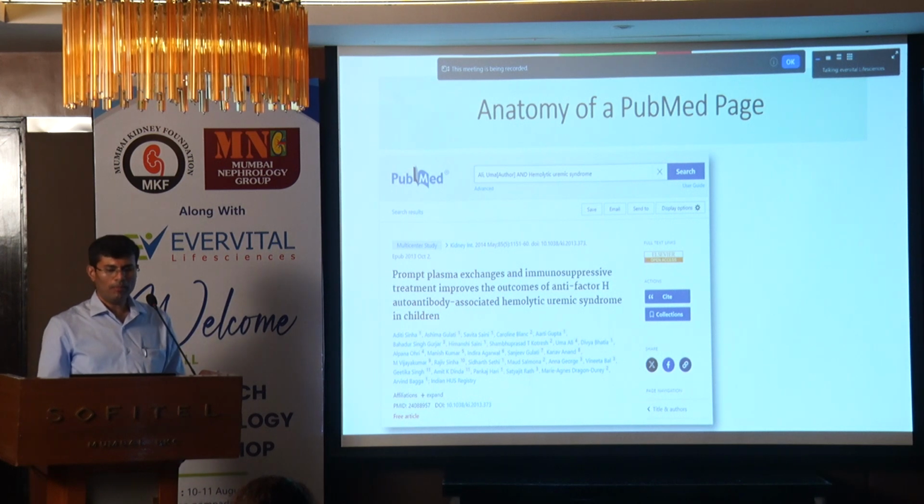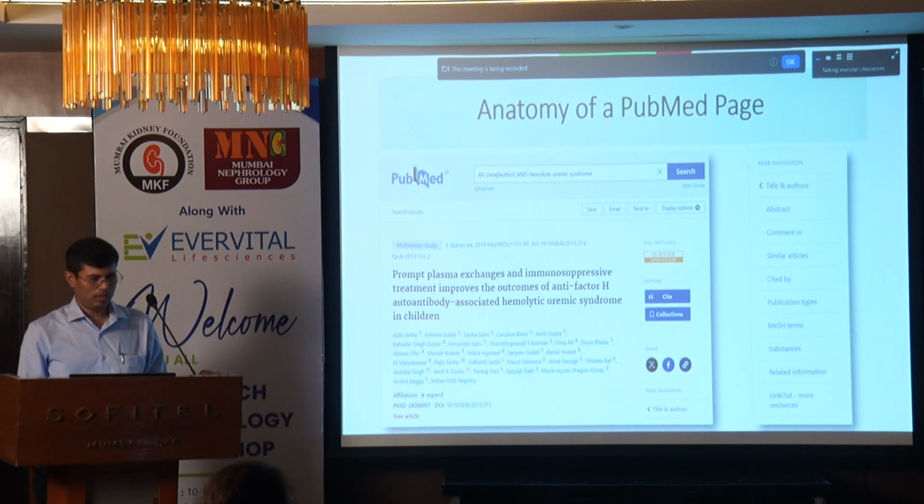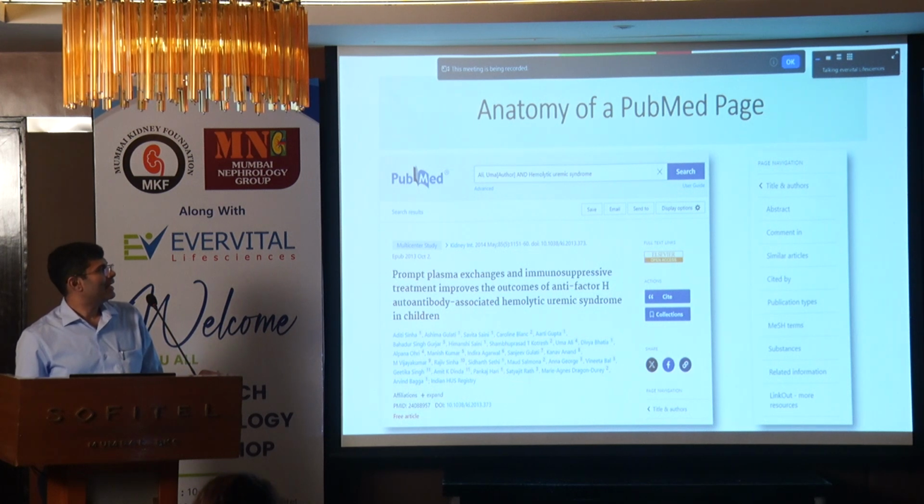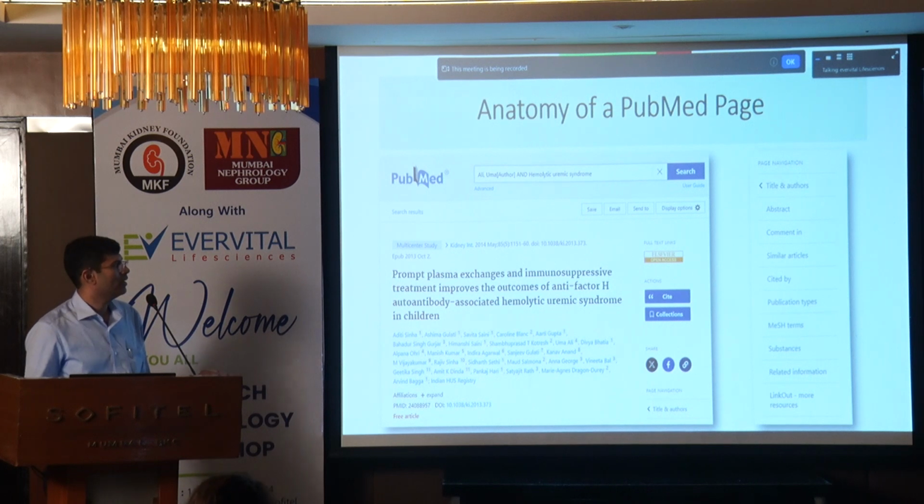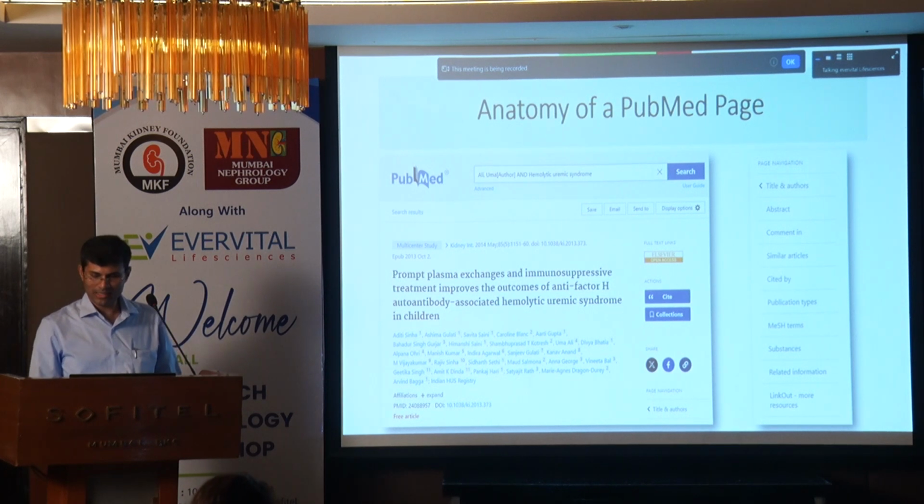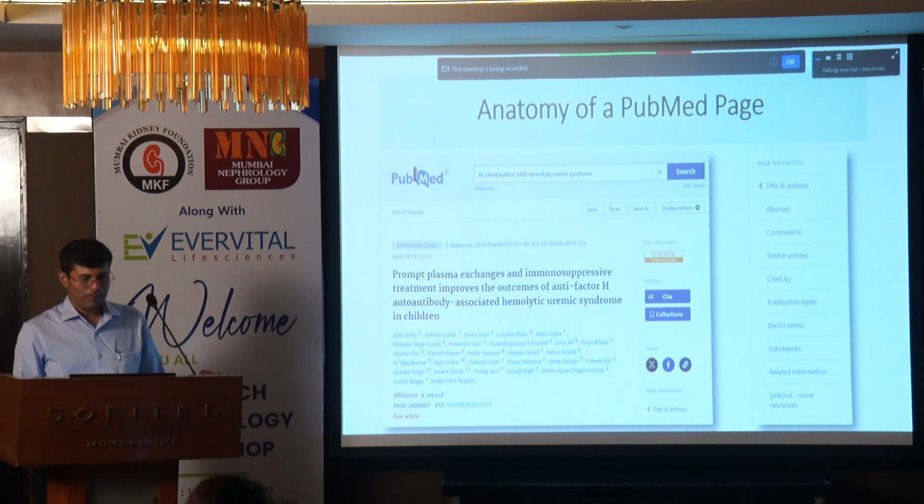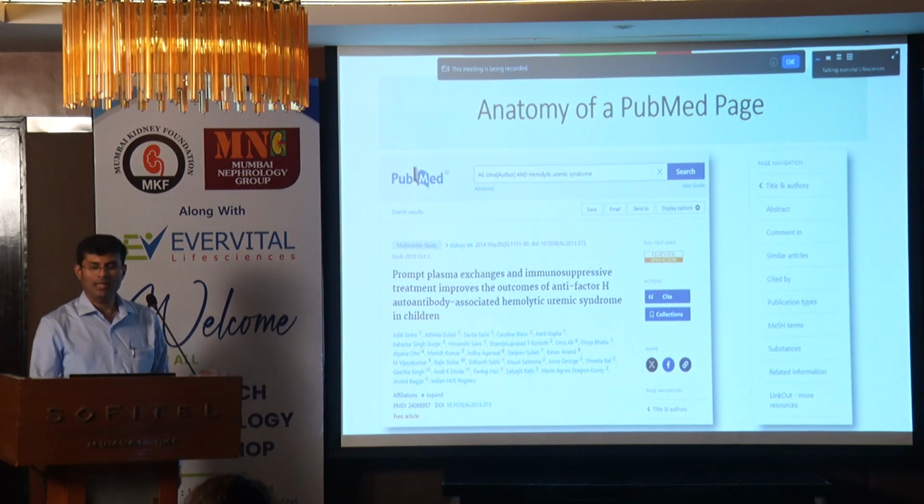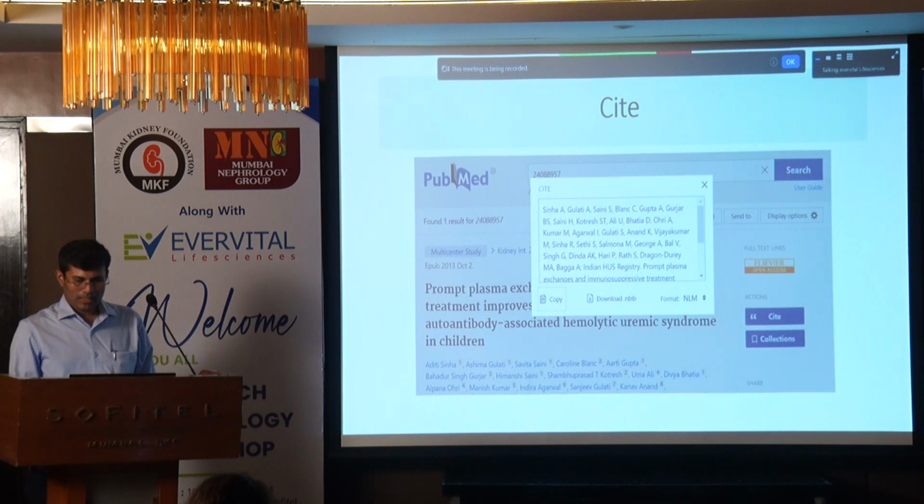You click on a button called Cite. Okay, I'll first finish this thing. There's page navigation, and you can click on the respective tabs to find out only the abstract or comments about this article in any other article, similar articles, if this article is cited by any other article, publication type, whether this is a clinical trial or cohort study or whatever, MeSH terms assigned to this article, then substances, meaning drugs used in this article, related information and other sources.